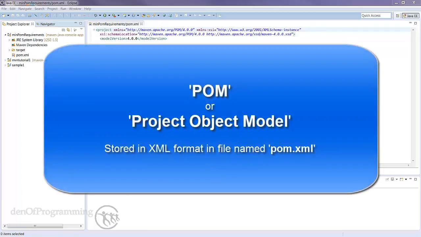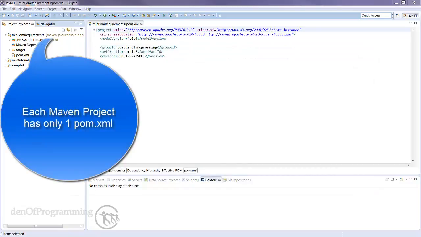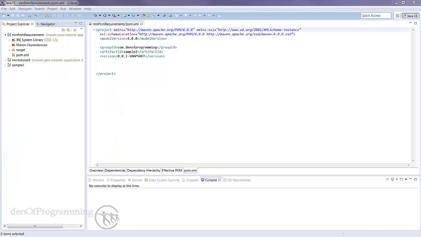In this tutorial, I want to introduce the POM. POM stands for Project Object Model and is at the heart of all Maven configuration. It's an XML representation of a Maven project held in a file named pom.xml. There should be a single POM file for each Maven project, and in the world of Maven, a project need not contain any code at all, merely a pom.xml.